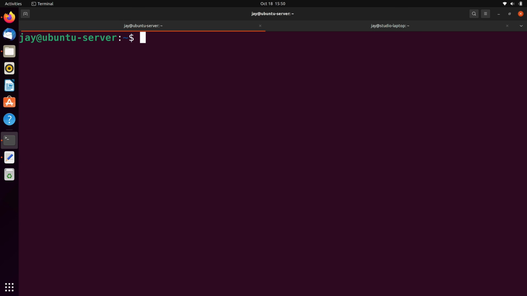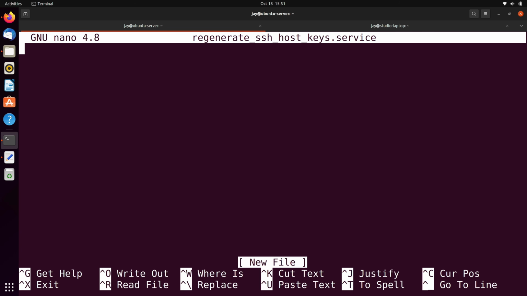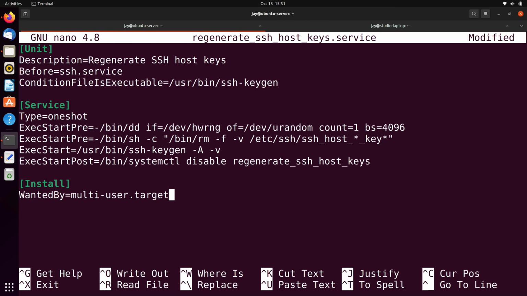And what I want to do is type nano. That's just an easy to use text editor. It doesn't matter which editor you use. And what we'll do is name it regenerate_ssh_host_keys.service. So what I'm going to do is paste in the code from the link right in here. Now I'm going to explain this file to you guys so that way you'll understand it.